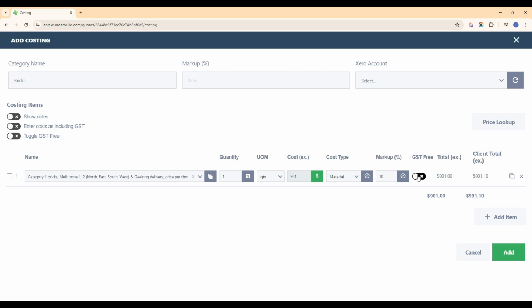GST free toggle, that's pretty straightforward, whether the cost line item includes or excludes GST. And then we've got our total, and then you can see the client total as well, which takes into account this 10% markup that I've added in here. If I put that back to 0, it'll just be whatever the actual cost is.